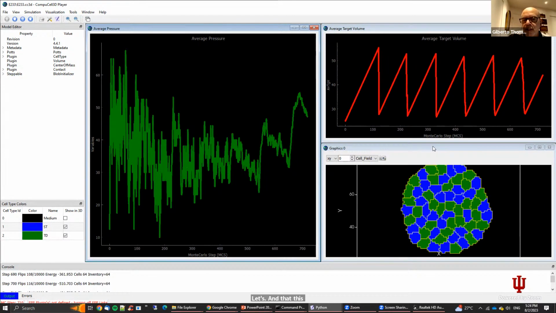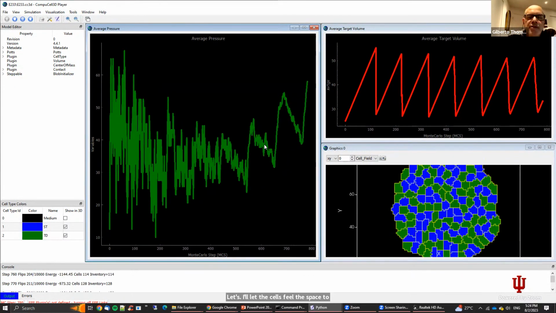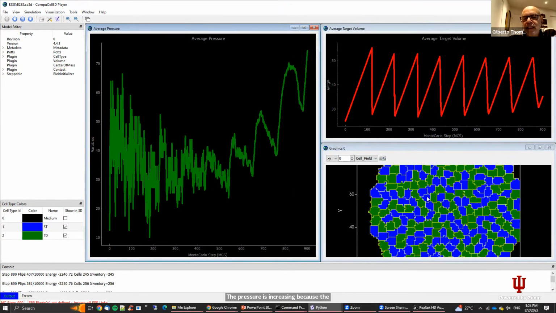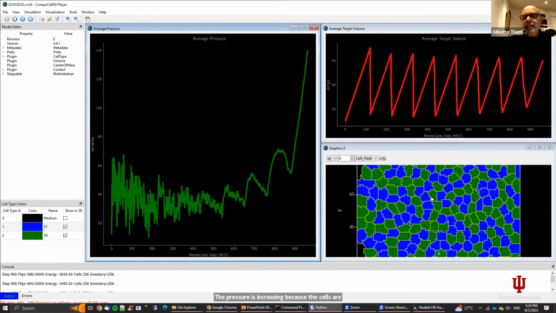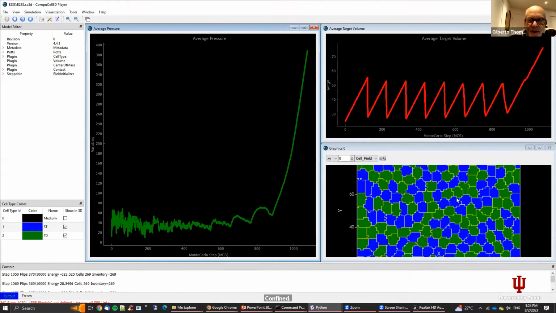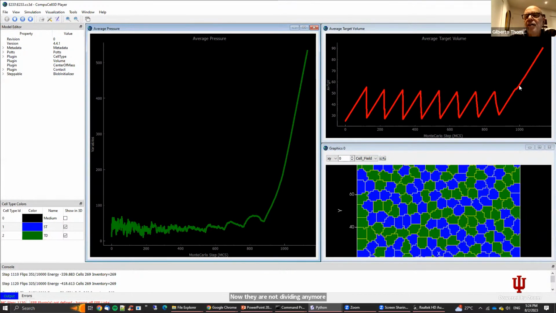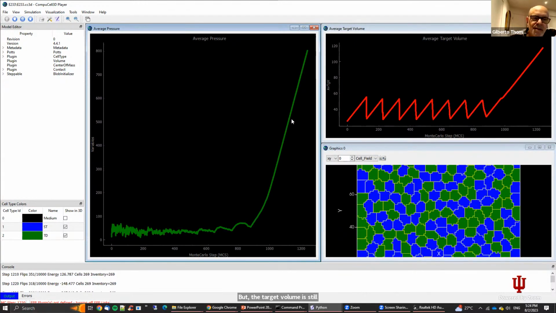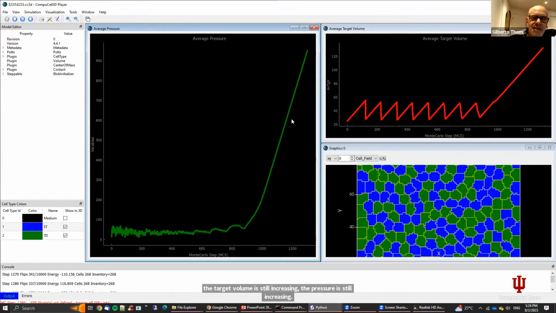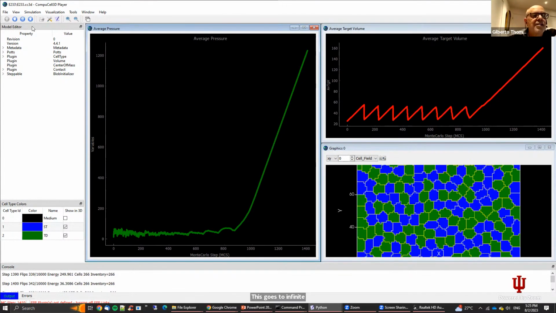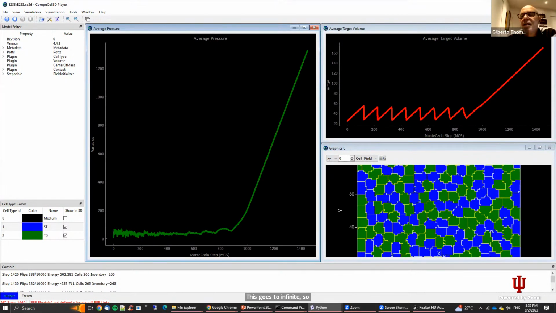I'll let the cells fill the space to see what happens with the pressure. The pressure is increasing because the cells are becoming confined. Now they are not dividing anymore, but as the target volume is still increasing, the pressure is still increasing. This goes to infinity if you allow it. So let's control that. How do you control that?